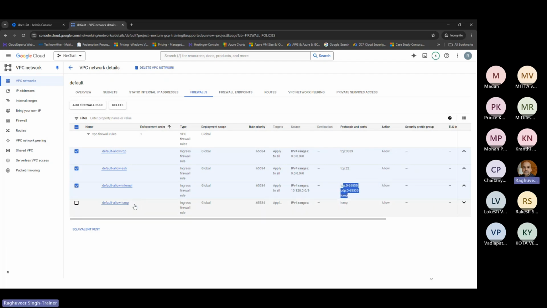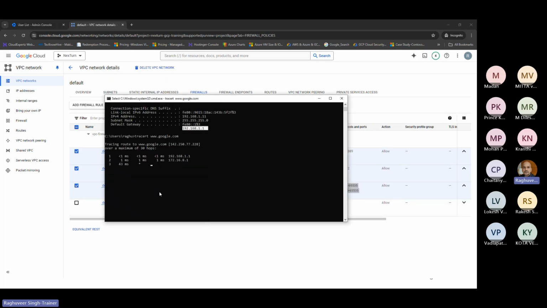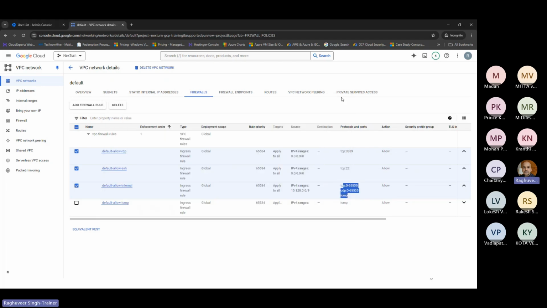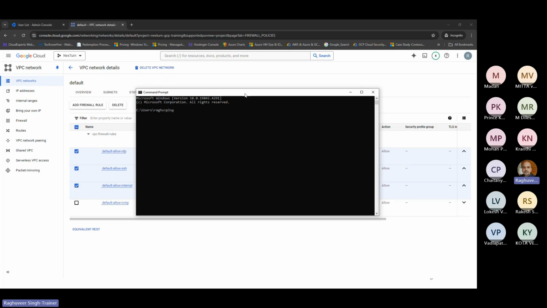Then we have a separate ICMP rule. ICMP stands for Internet Control Message Protocol, which is for ping. When you put a ping command, that's what ICMP is. So here, if I open, let's say, the command prompt once again, and if I say ping www.google.com, what I'm doing at this moment is sending ICMP traffic to this website.